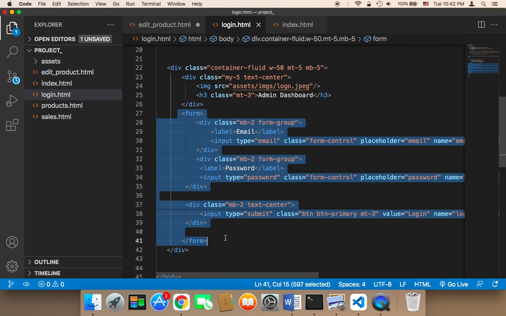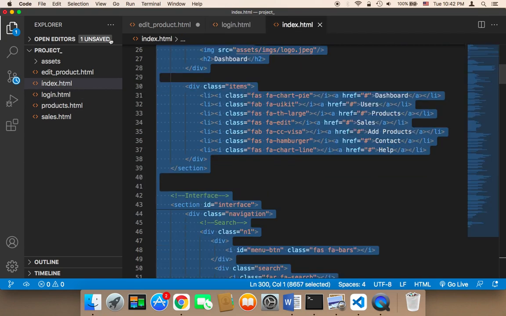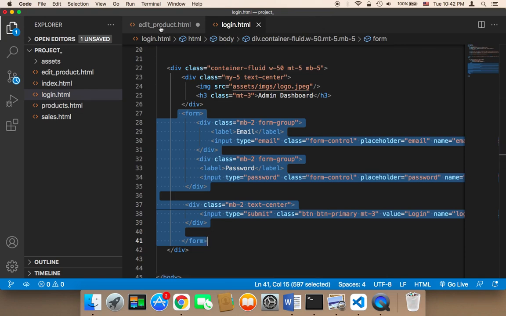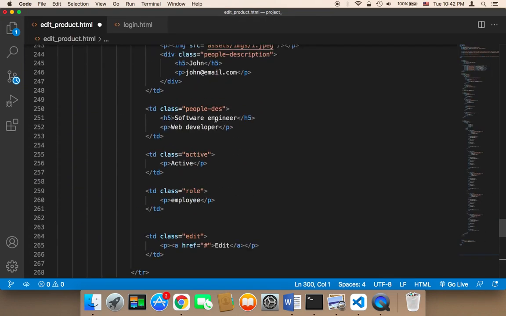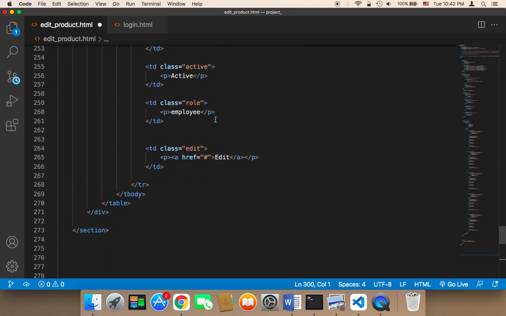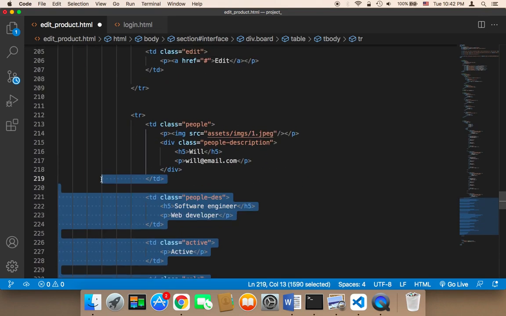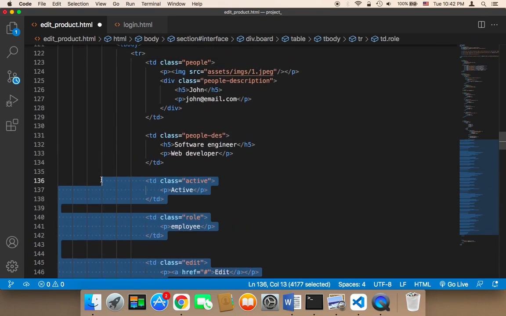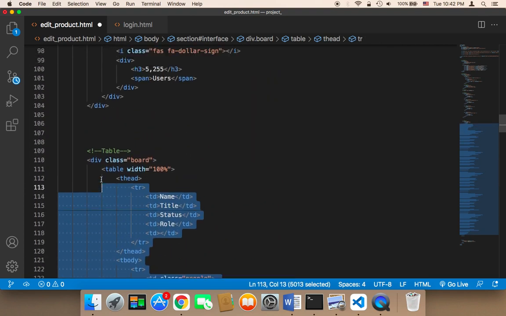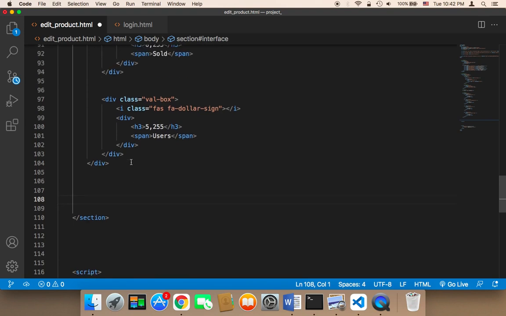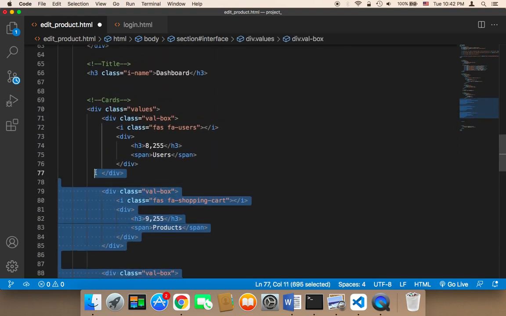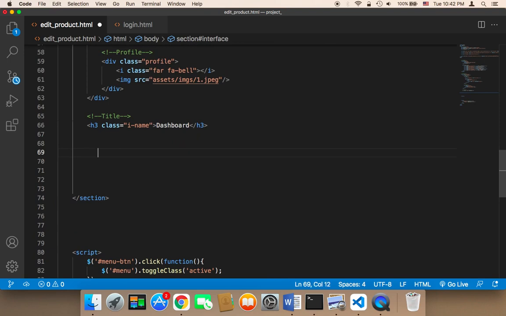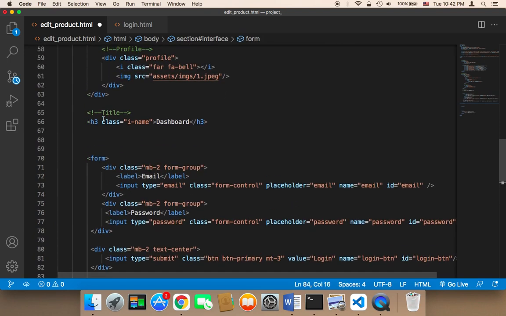I'm going to copy this form, and then paste the form in the new page, in the edit product. But first I'm going to remove this table. Let me remove this table completely. I don't need this table. I'm going to also remove these 4 cards. And now I'm going to paste here the form. Here I'm going to say edit or update product.